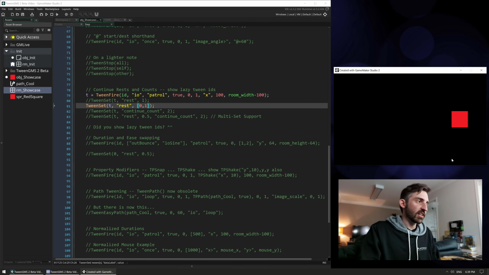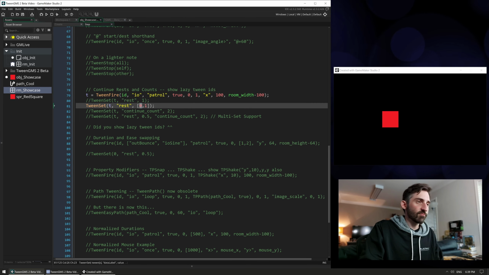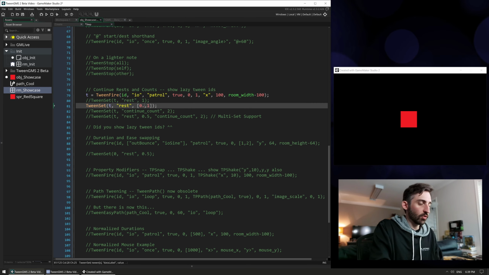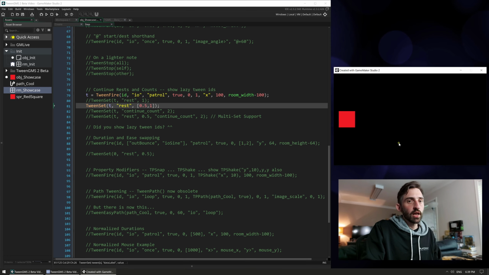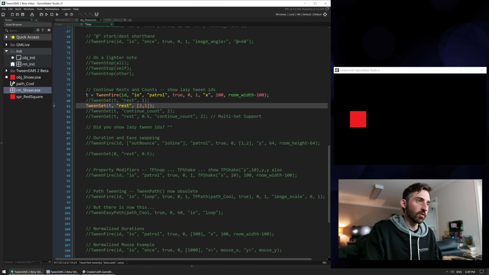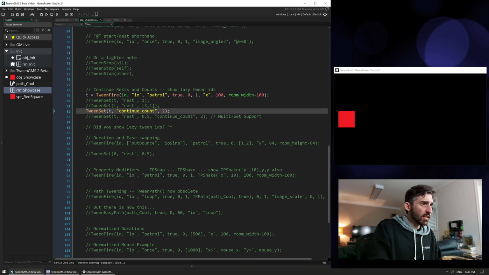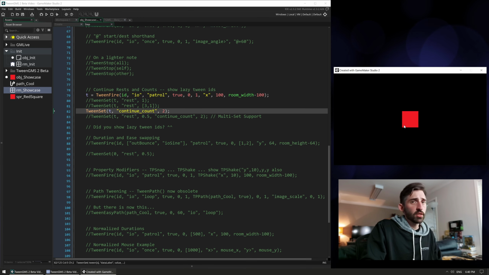So this can allow you to create some cool, neat effects and stuff. I could easily change this to like 0.5 and now it'll be 1 second and half a second rest, or 2 or 5 or whatever, right? So that's neat. We can also set the continue count.